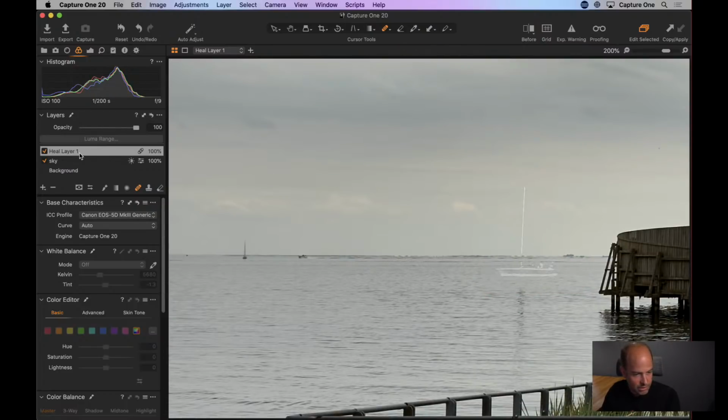Oh, I'm on the wrong layer, hang on. Oh, that's because we've got our gradient mask, that's why. So what I'm going to do is, because we've got the Luma range, I'm going to rasterize this mask to lock it in place, like so. So let's delete that heal layer and do that again. Should be all right this time.